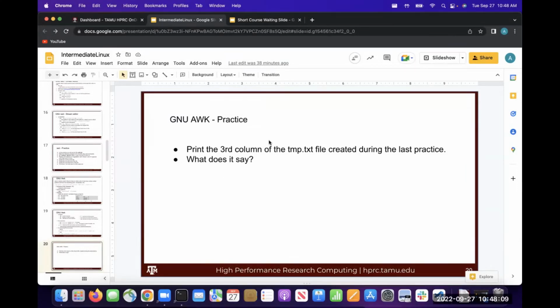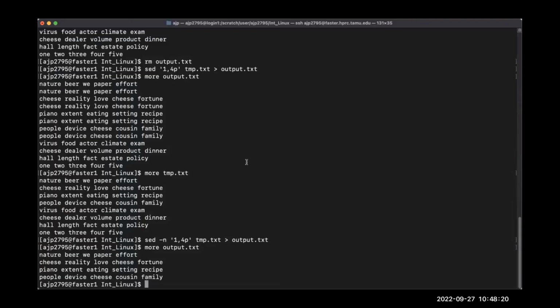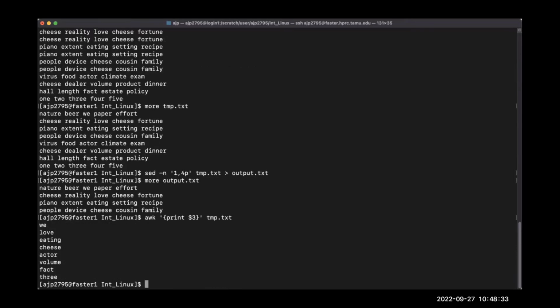So in this case, we're not searching for any particular pattern. So you won't have this initial pattern command. It'll just look like this, awk. Then our command print, we'll want column 3. temporary.txt. So you can see this is just that third column of what we had in tmp.txt.